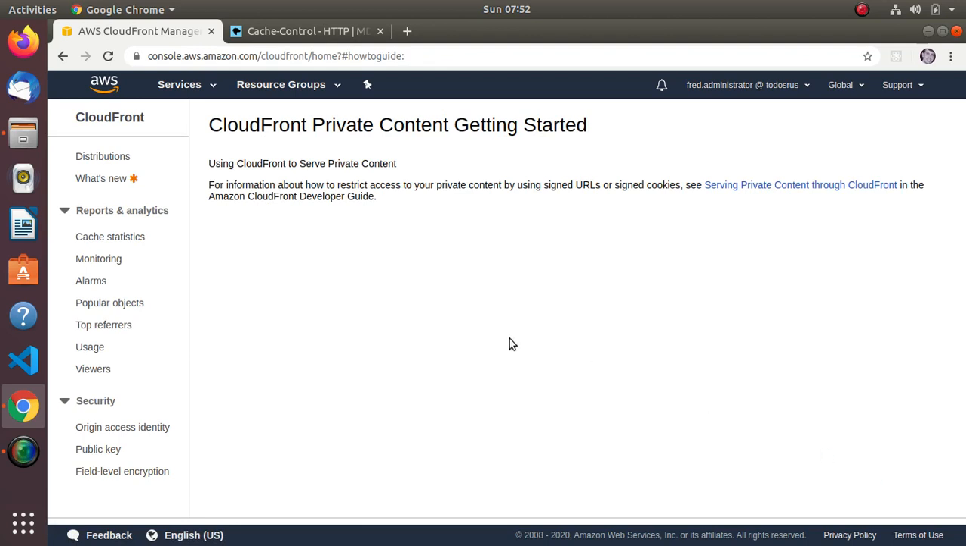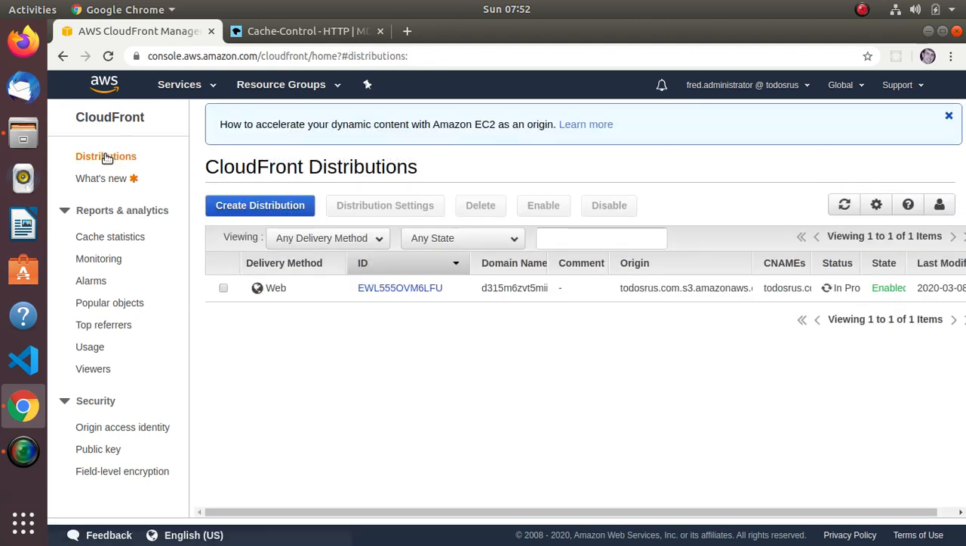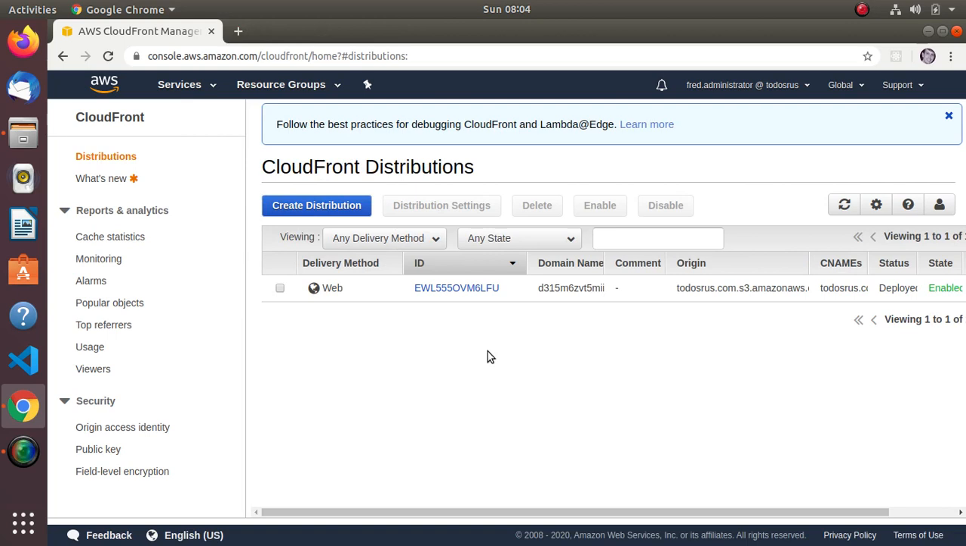Now these distributions take a while to build. So I am going to pause the video again and we'll go poke around afterwards and see what's going on. About 10 minutes or so, and I can see now that my distribution has been deployed. So that's good. Let's do a little bit of poking around first before we test this.